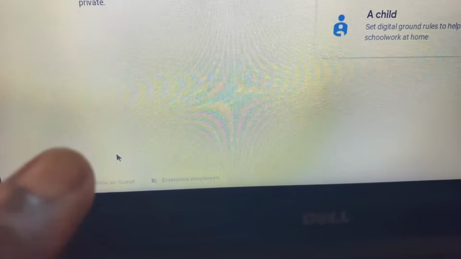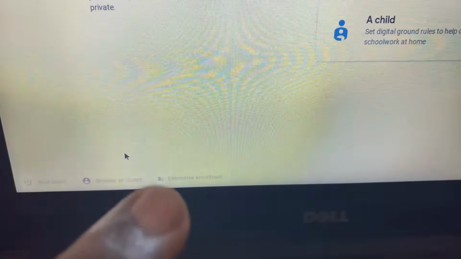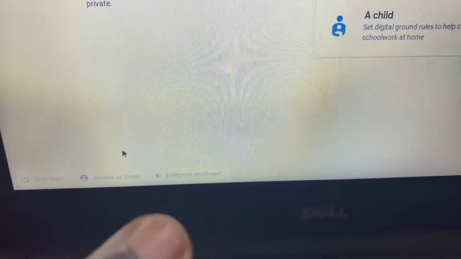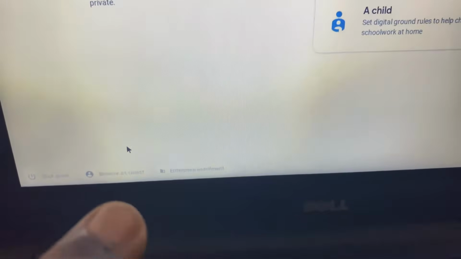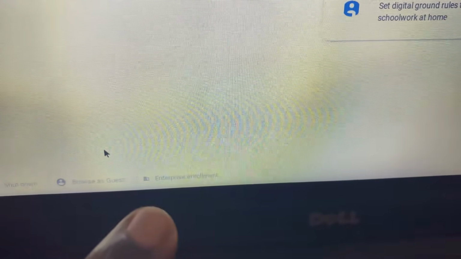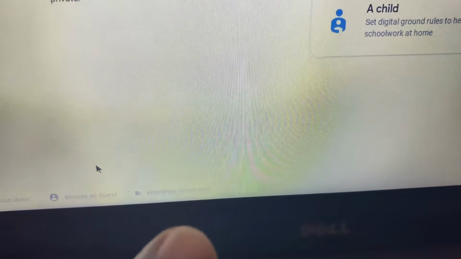Yes, and another crucial thing I forgot about is that when it comes to enterprise enrollment, I've never actually tried doing it. I don't think it's safe because most Chromebooks might be locked to a particular school. So when it comes to that kind of stuff, kindly find out from your school before you actually proceed if you're enterprise enrolled or if your Chromebook is connected to your school.